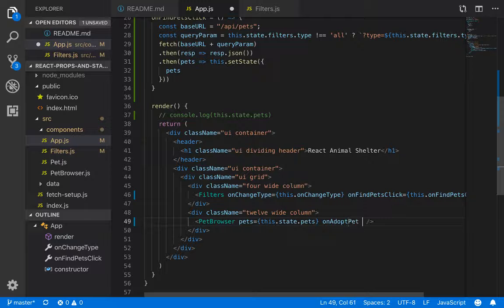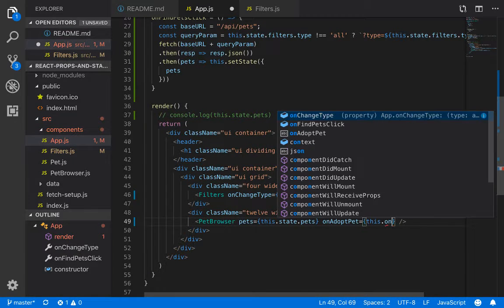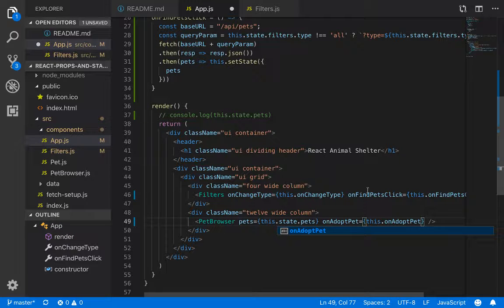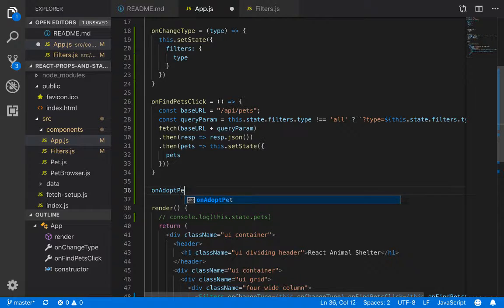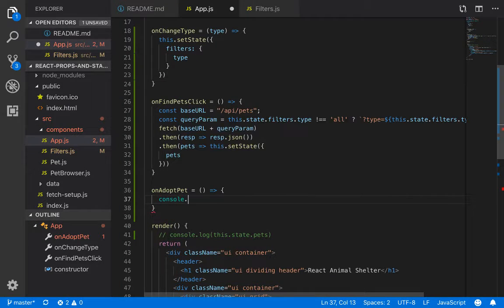OnAdopt pet. So it wants another function. That means I'm going to have another function up here, OnAdopt pet. I don't know what this function is going to do yet. I'm just going to put it here because I know it wants one.